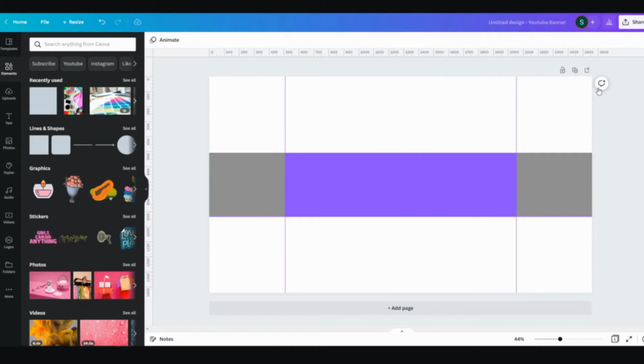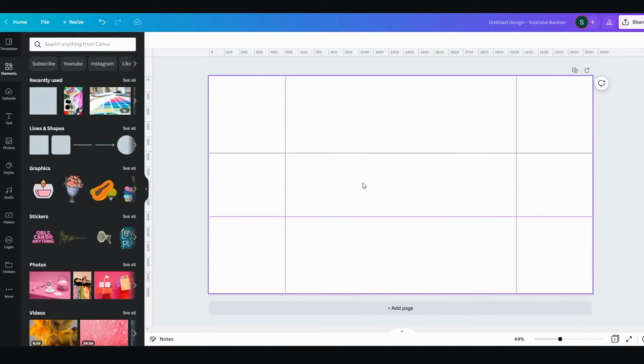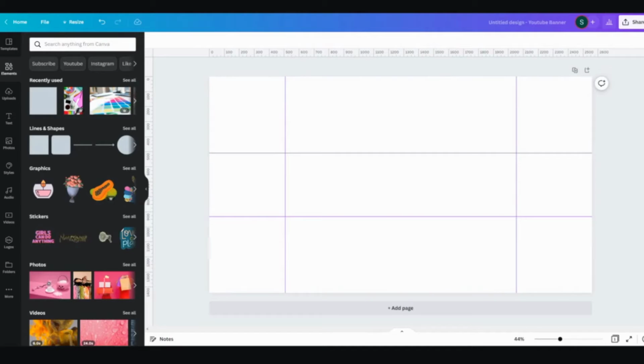Just to recap, the entire artboard area would be visible on a TV device. The grey area would be visible on the desktop device, and the purple area would be visible on all devices, including mobiles. Now that we have this set up, we can actually delete the rectangles because those have already helped us create our guides. So let's just delete that. Perfect. So now you have your YouTube channel art guides.